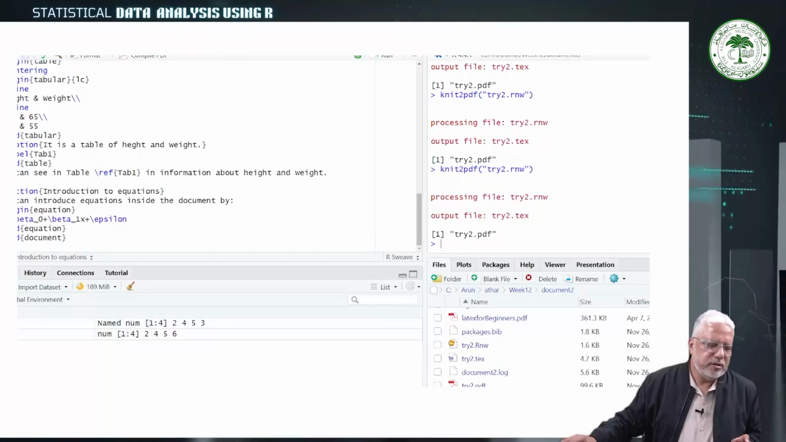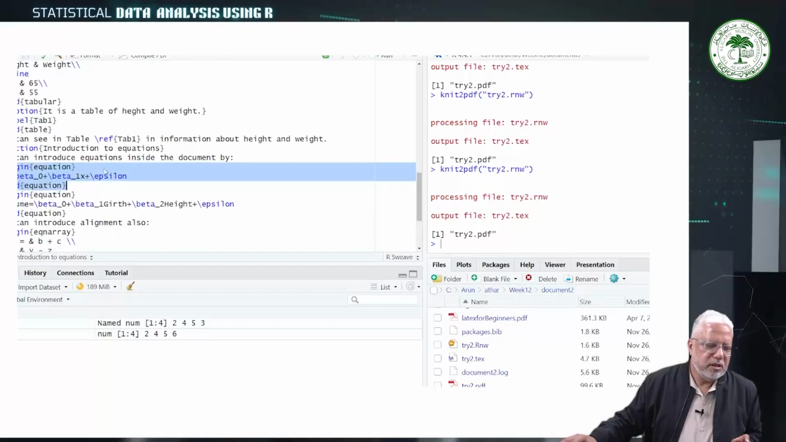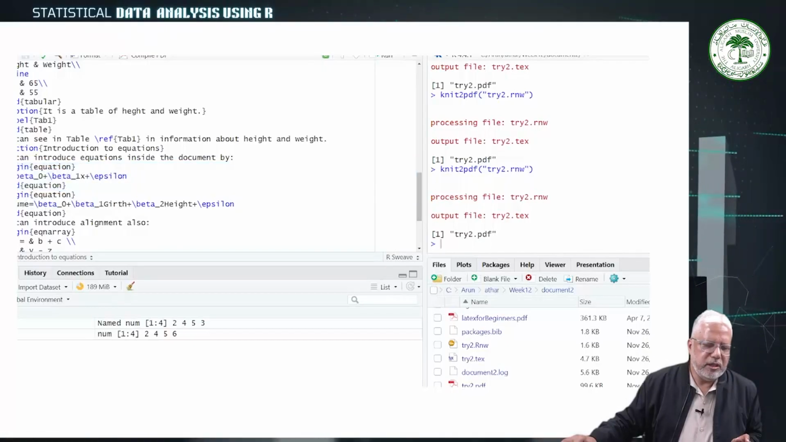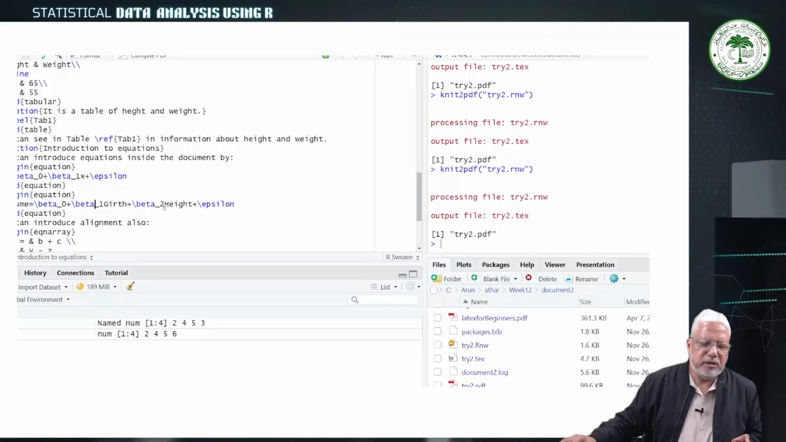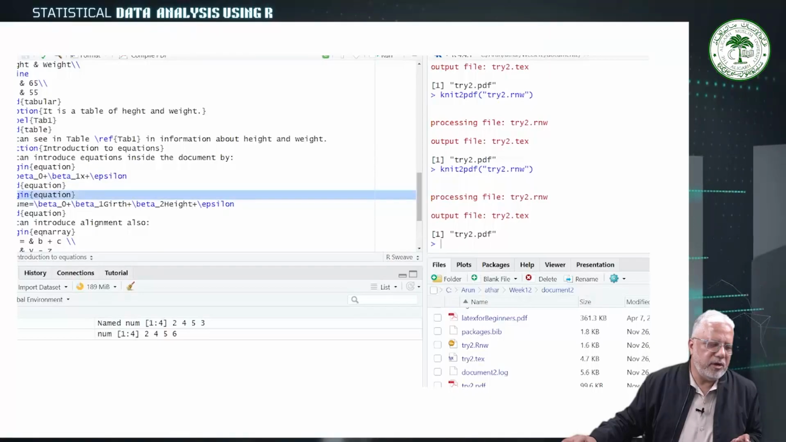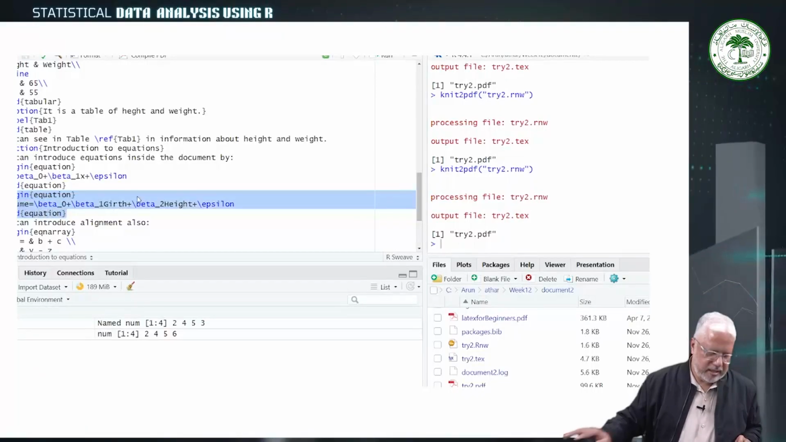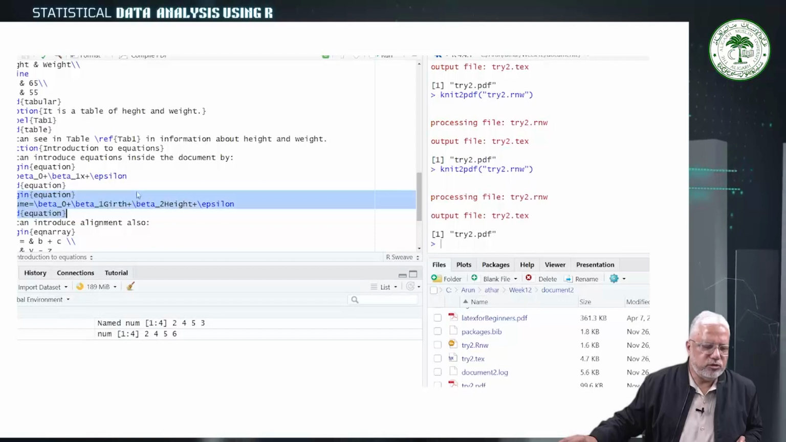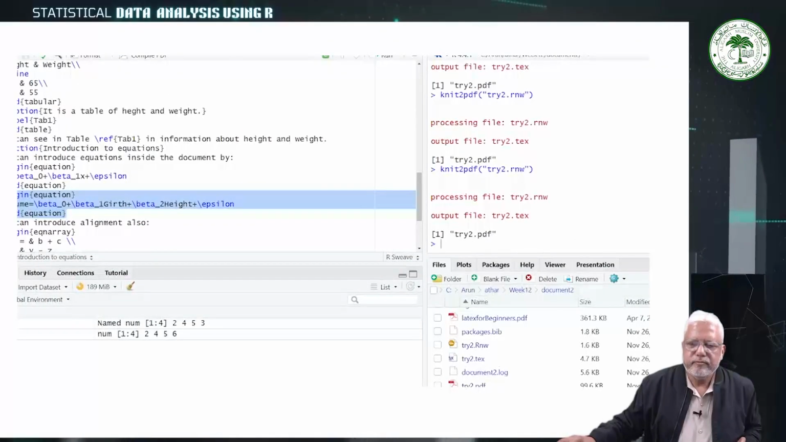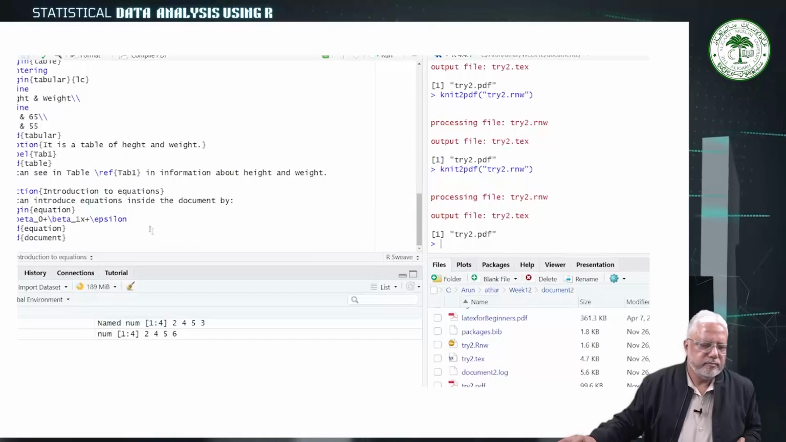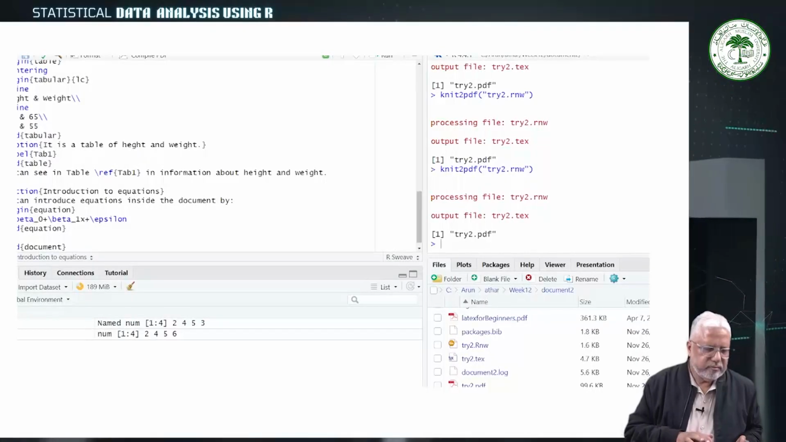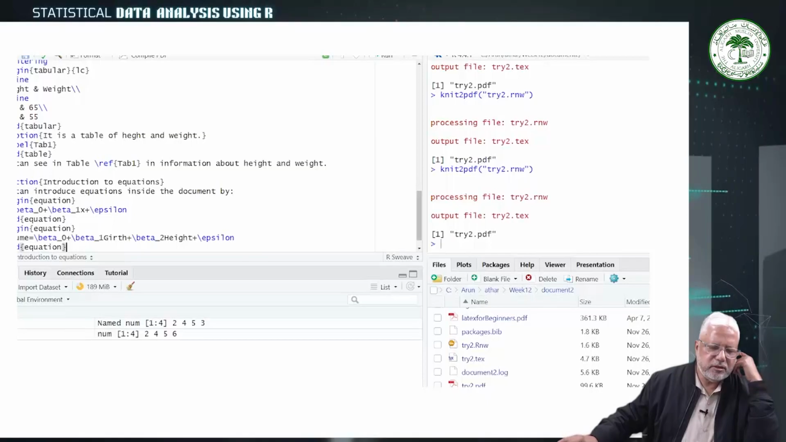And suppose we want to create another equation. Say begin equation, volume is equal to beta naught plus beta 1 girth plus beta 2 height plus epsilon. Suppose we want to write this linear regression model for the trees data. So we are going to write that. See, begin equation, end equation.